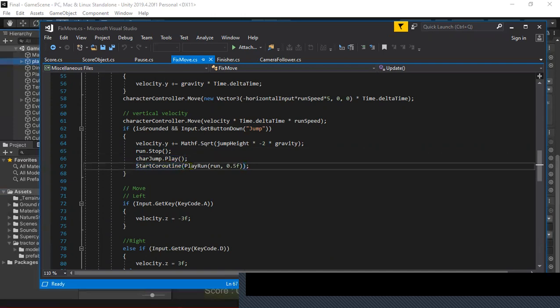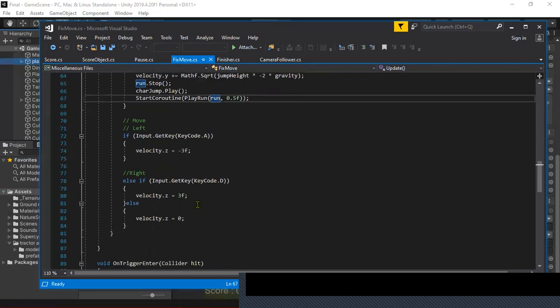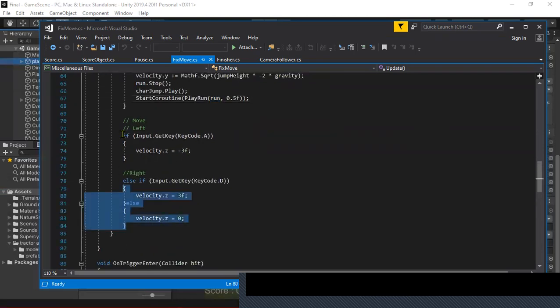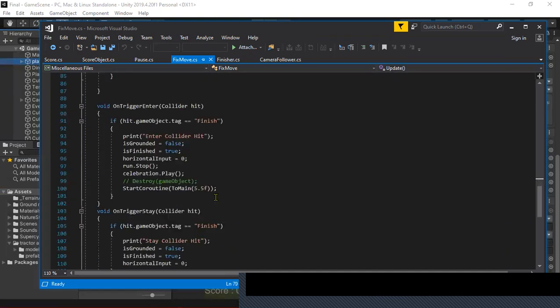This start coroutine is used to give a delay to the animation and anti-driving components. The delay is only half a second. Right after half a second, the game will play the running sound of the character. And this is only the basic movement for the A button and D button.